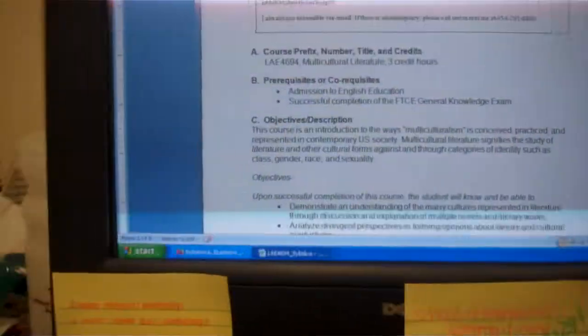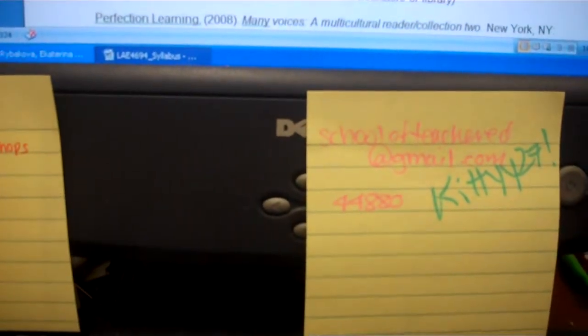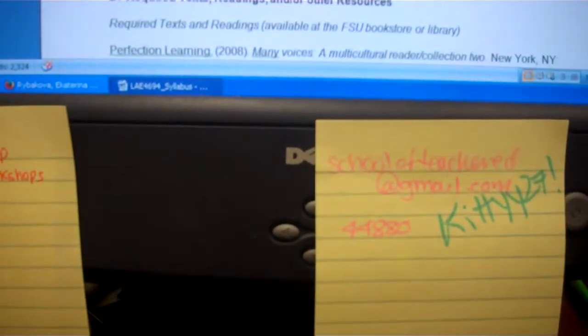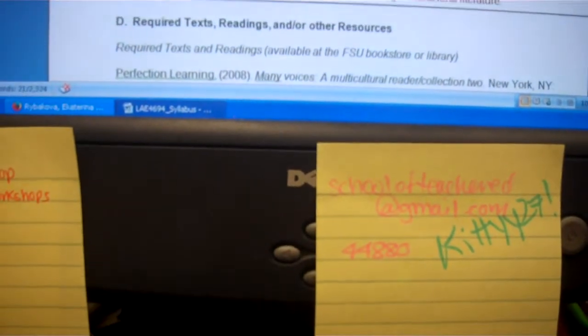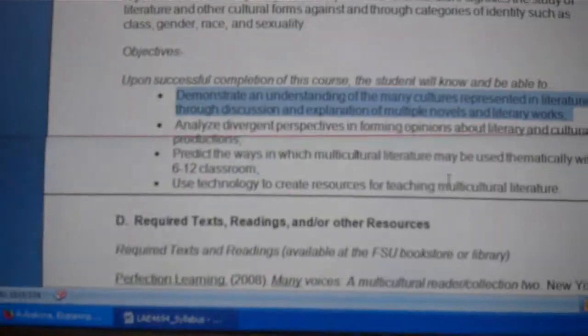So it'll be exciting. So let's go over the syllabus. I have it up here on the computer. I also have a bunch of sticky notes. I'm one of those kind of messy workers. So the course objectives are to demonstrate an understanding of the many cultures represented in literature through discussion and explanation of multiple novels and literary works.